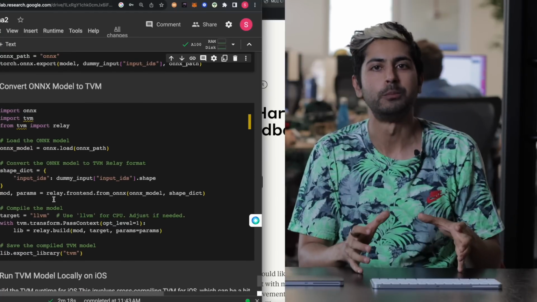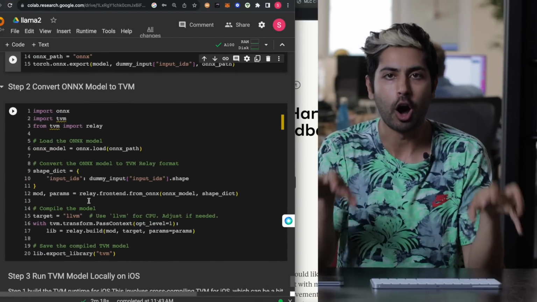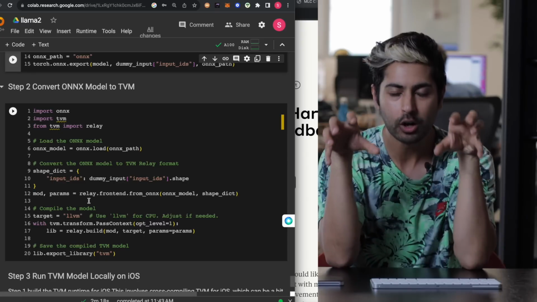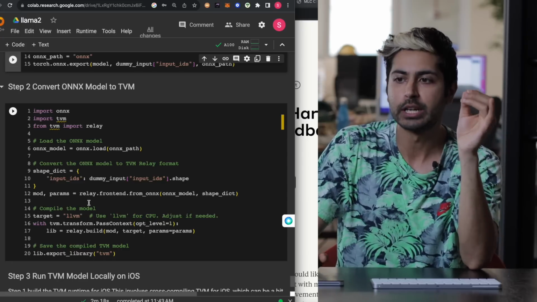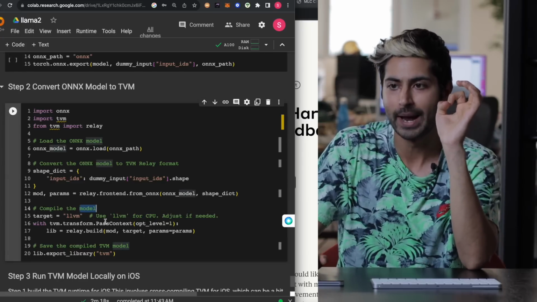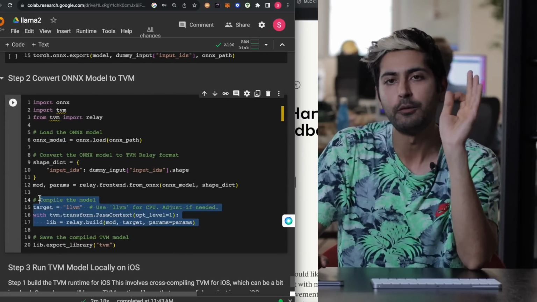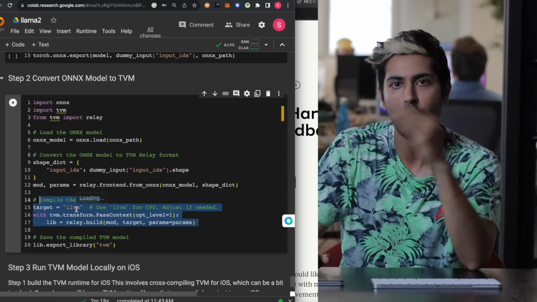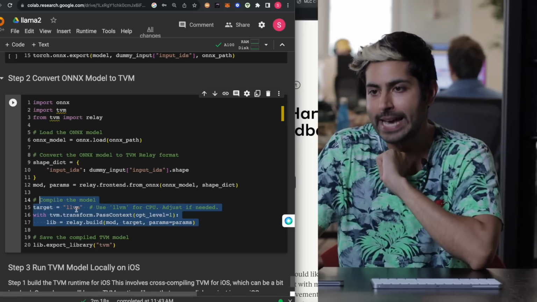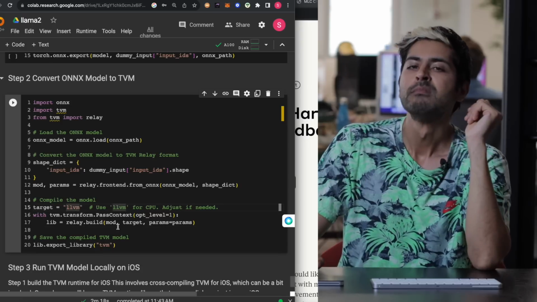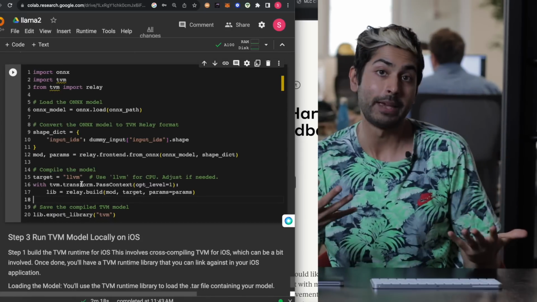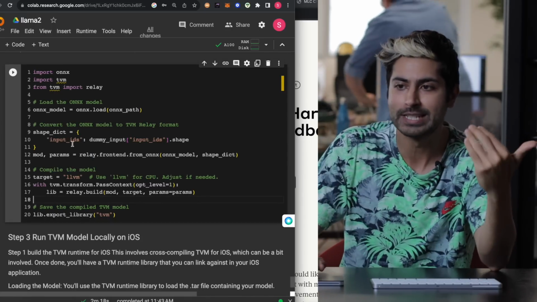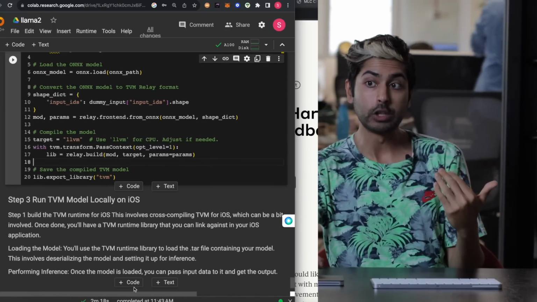So what we want to do is convert our ONNX model to the tensor virtual machine format. Specifically, we want to convert it to the tensor virtual machine format, which is going to work on the LLVM compiler. Now, anyone know what device the LLVM is for? The answer is iOS, right? Which is based on C++. So once we convert it to TVM, then we can run it locally on iOS.